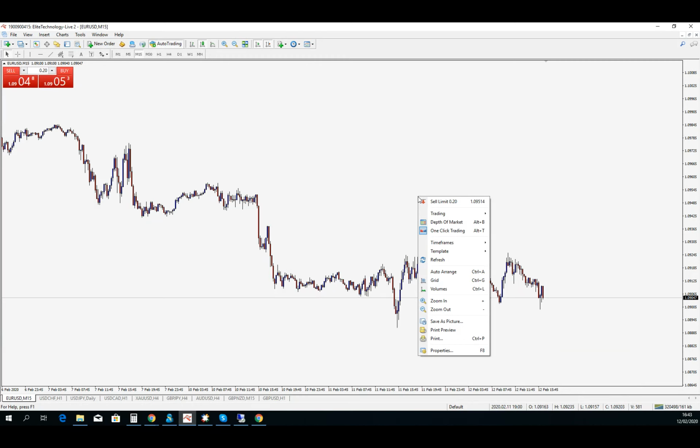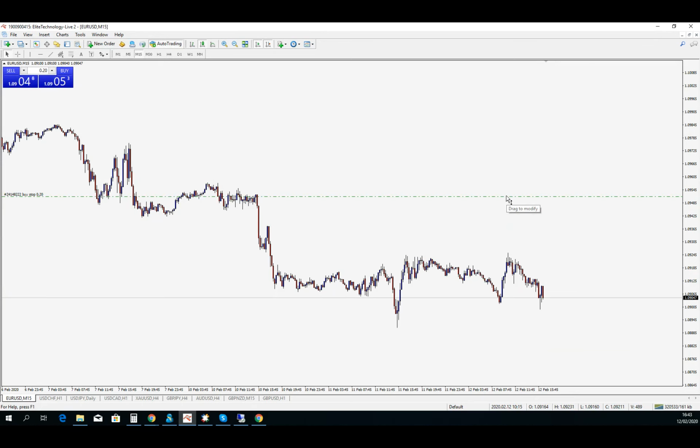Again, right click. If we want to have more options, we can go down to trading, and there you can also get the buy stop. If we are above the price, the default is sell limit, but if we want more options, under the trading menu we get the option to set a buy stop above the price, as you can see here.